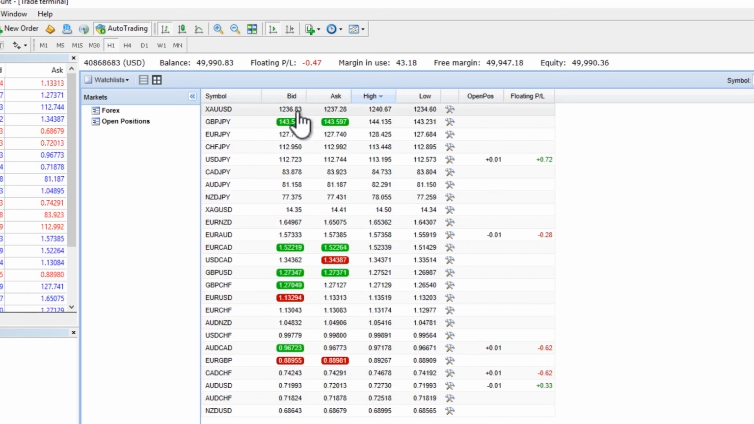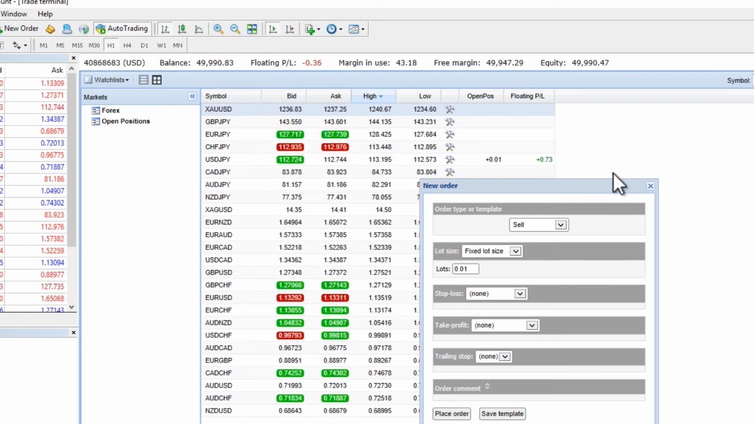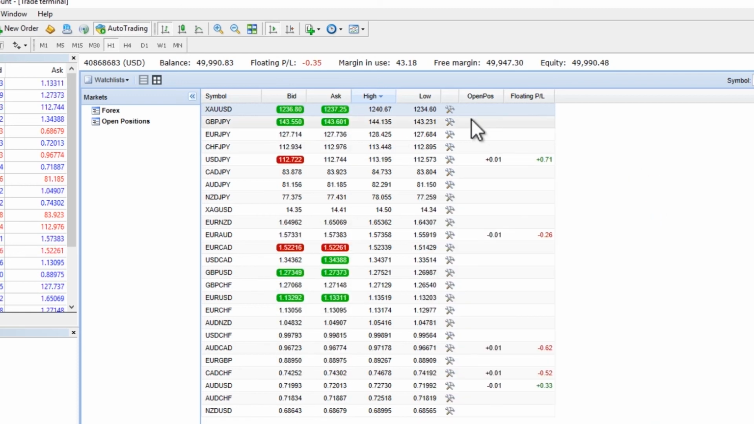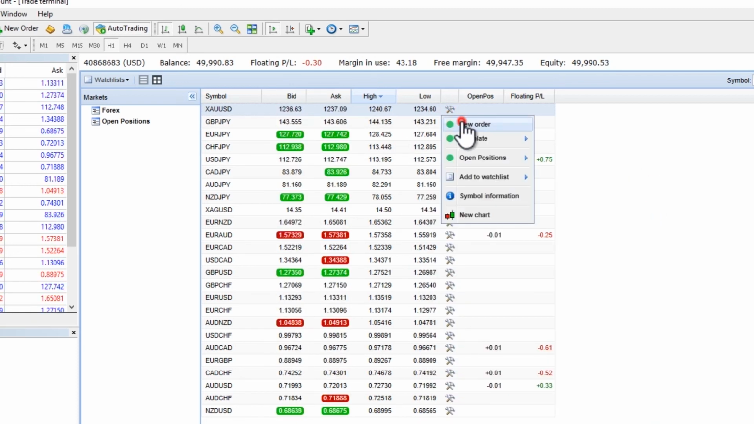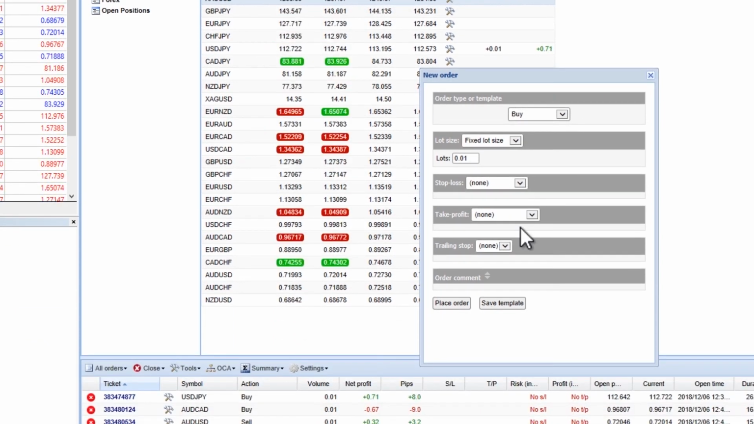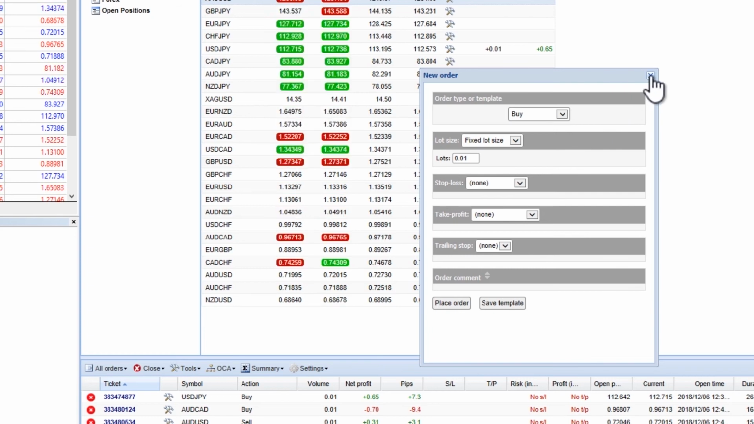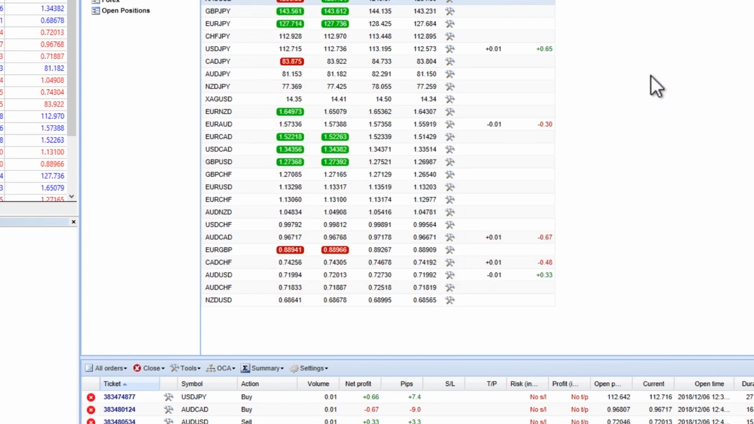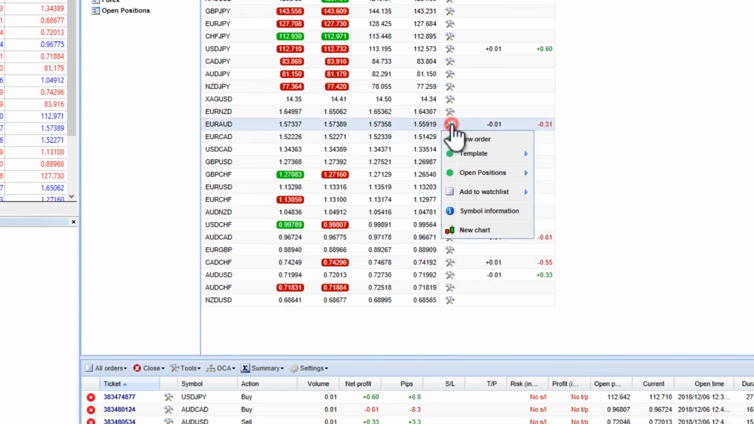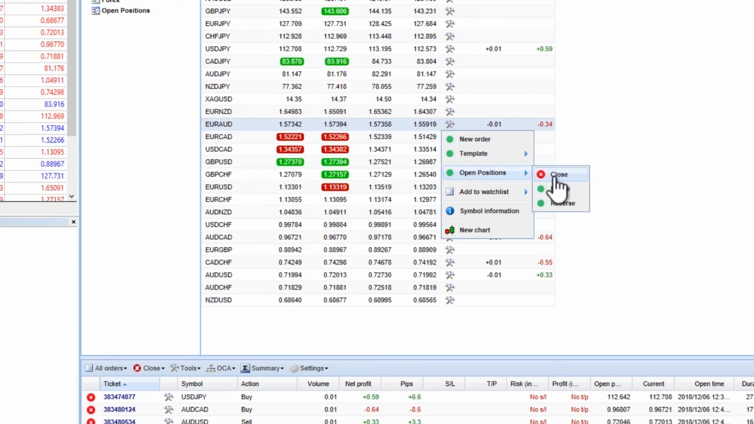You can trade from the grid by clicking on the bid or ask prices, or by clicking on the action icon and choosing New Order. The pop-up dealing form, which appears here, is the same one which is used in our mini terminal tool. Please watch the video about the mini terminal to see the full features of this window. Using the action icon, you can also quickly close, reverse, or hedge an open position. You can also open a new trading chart for the market.